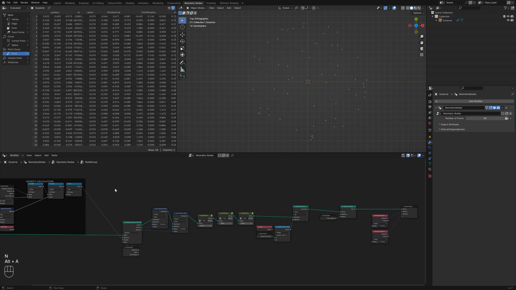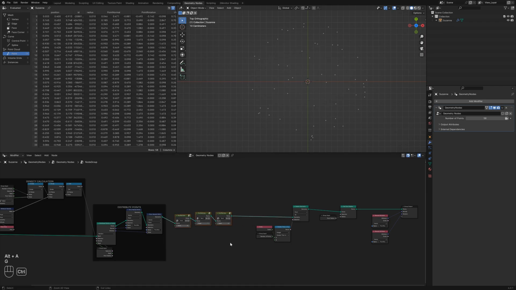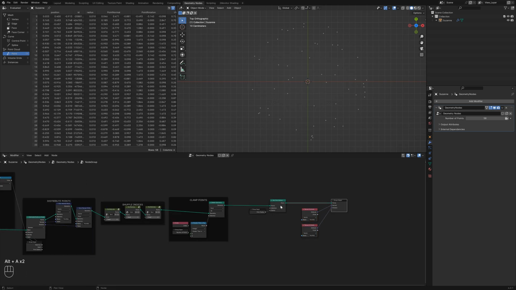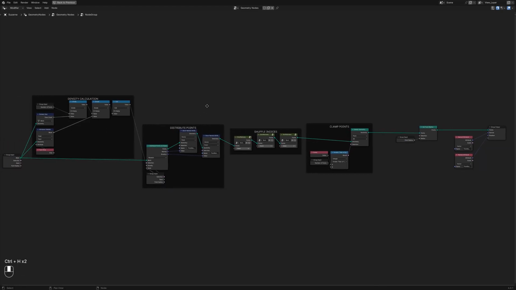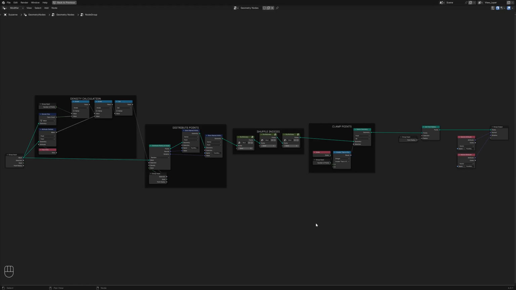Let's frame these up a little bit and make this a bit neater. This one is going to be our distribute points. These are our shuffle indices. This is going to be our clamp points. And then we've got our set point radius, which we can leave. I will leave this node tree on the screen for a second if you want to take a screenshot of it to be able to replicate it yourself.